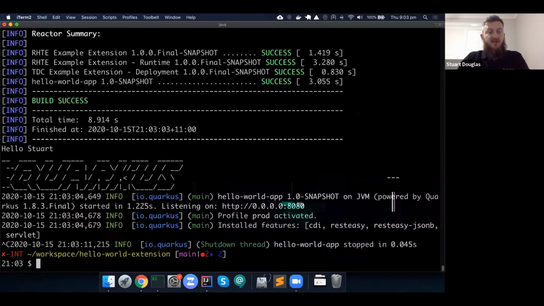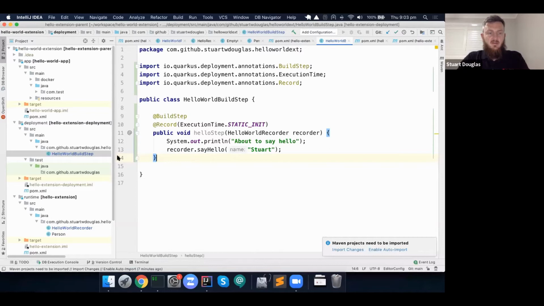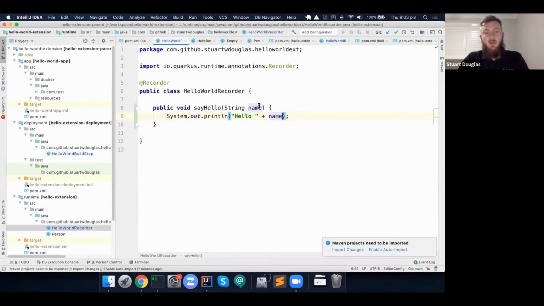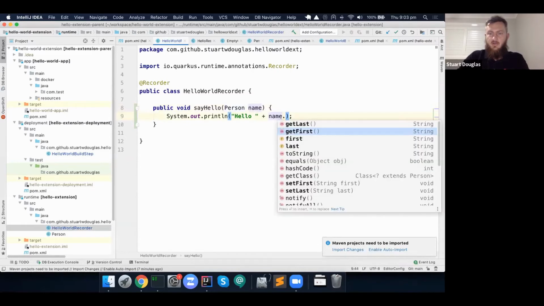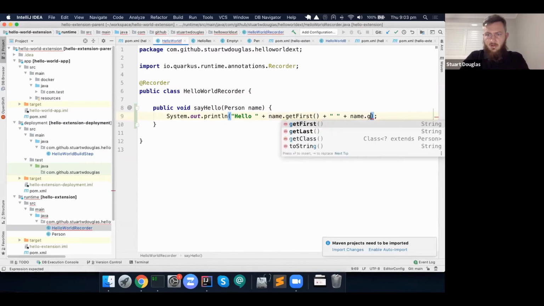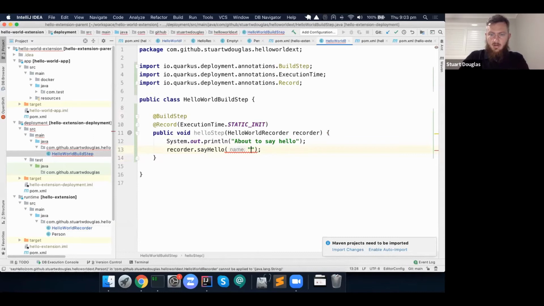Now, there are some limits on what you can pass, but there's also a fair bit of flexibility as well. So here I've got a person object, which is a Java bean with getters and setters for the first and last name. But as well as strings and primitives, we can actually pass Java bean style objects as well. So we can go hello.get first plus, and then run that again for the person object.